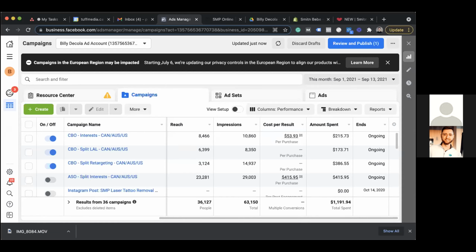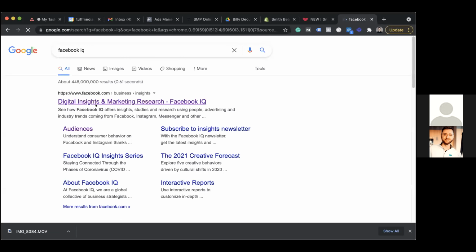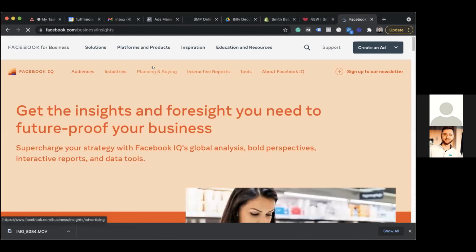I saw one, I don't know if it was TikTok or your Instagram reel, like Facebook IQ or something, a way to find more interests? Can you show me how to do that? Yep, go to Facebook IQ, and then click on Tools right here next to Interactive Reports.